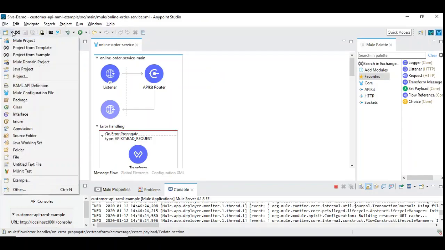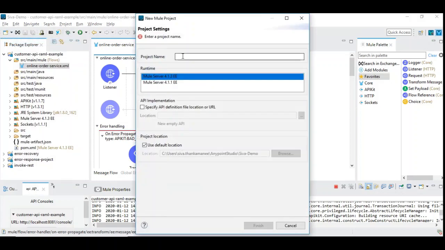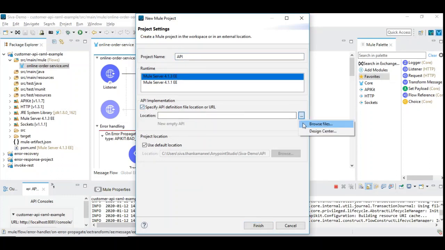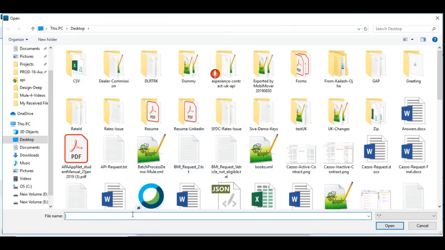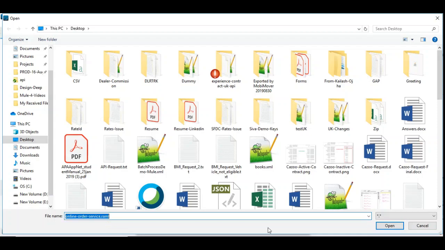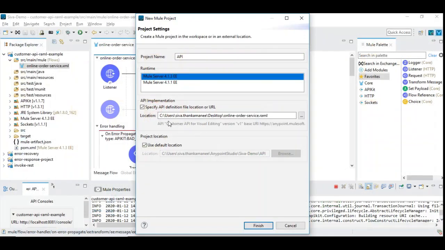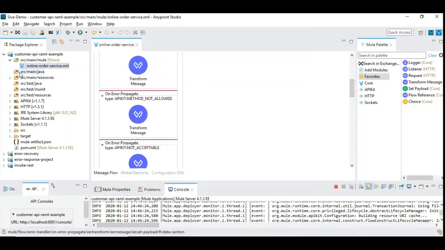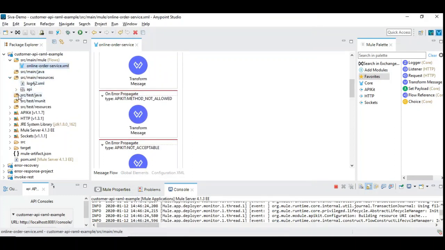So choose new Mule project, and you can give the name, and you can specify the API definition here, and then browse files, and you're going to choose the RAML. So let's choose this RAML. Then it's going to give us the name indicating that the RAML is valid, and you can say finish. I have already done that. So once you finish, it will import this API here.